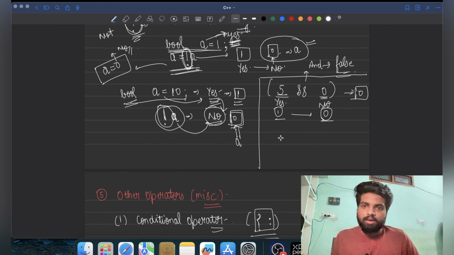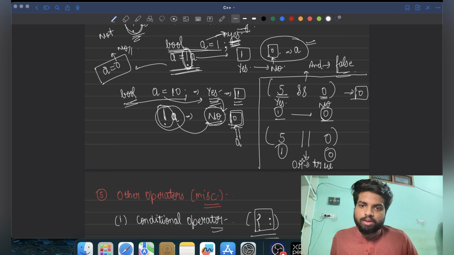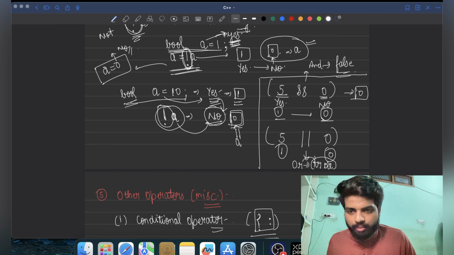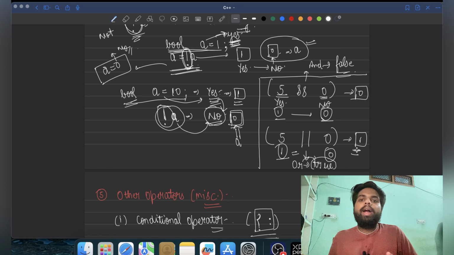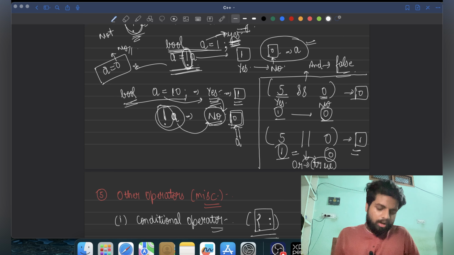Simple. I write something like that, 5 or 0. This is a 1, this is a 0, this is an OR, and I know that in OR, true is dominating. If true comes, if 1 comes, it would be the answer, right? Here I get a 1, so the answer becomes 1. This is how the AND and OR operators work. You already know how the NOT operator works. Fine, you're done with logical operators.